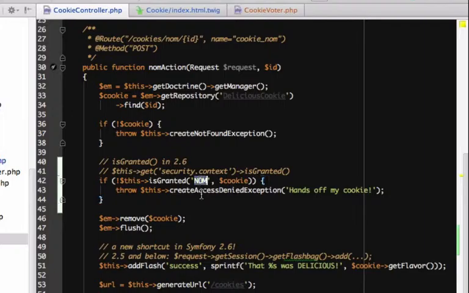Behind the scenes, whenever you use the isGranted function, Symfony calls out to a bunch of voters and asks each of them if they can figure out whether or not we should have access.